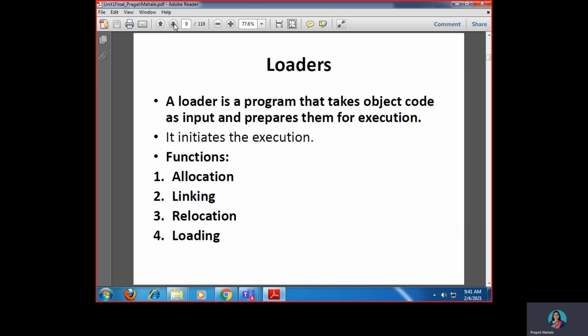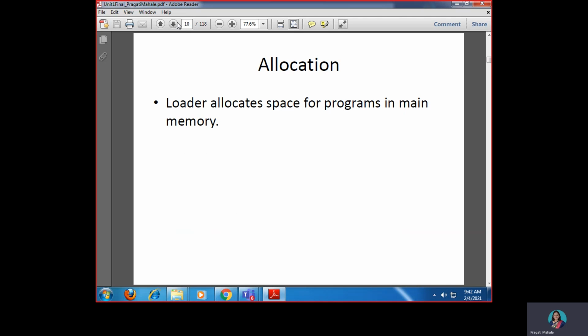The next function of the loader is relocation, and fourth is loading. Relocation means sometimes some data may be in some register or in some secondary memory location, so you need to bring that particular information into your main memory for execution. So all these are the four major functions of the loader: allocation, linking, relocation and loading. Each function is explained here in detail.